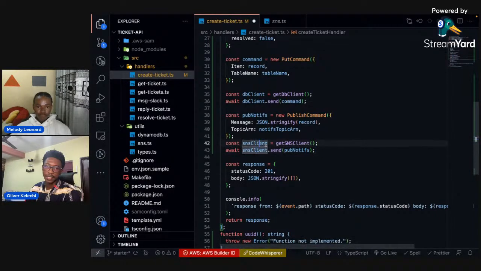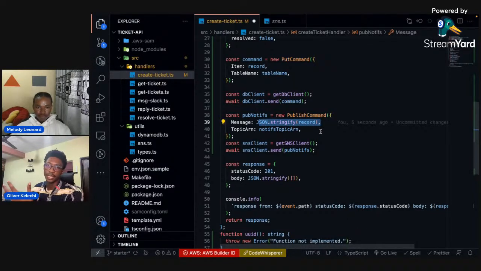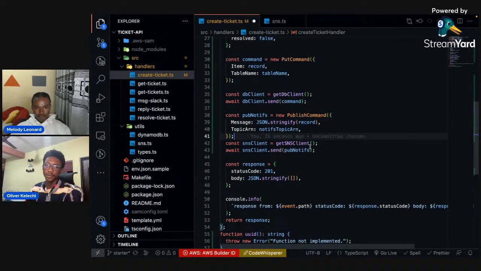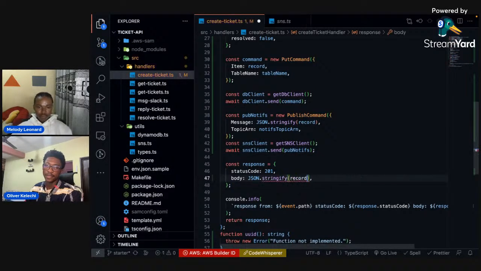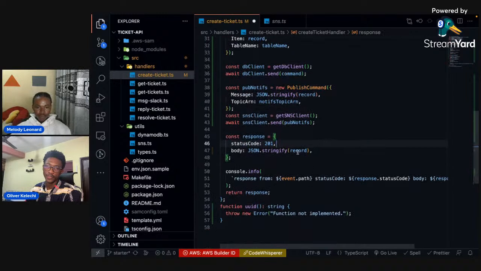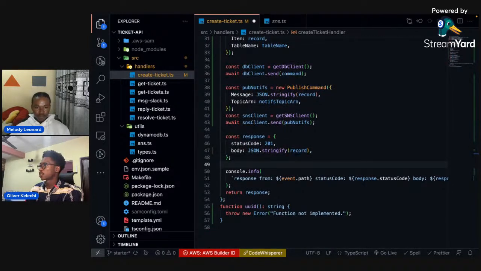So we have the client here. We're saying client.send with the publish notification, and the notification just has a message inside it. We're specifying the topic ARN, and we're stringifying the record because your message must be of type string. So we're stringifying it with JSON.stringify since it's an object, and we're sending that using the SNS client. Next, we want to return a response which has a stringified version of the record we added. I think that's it.